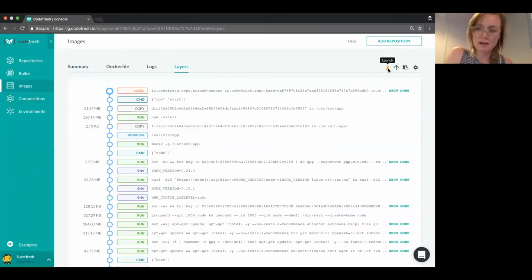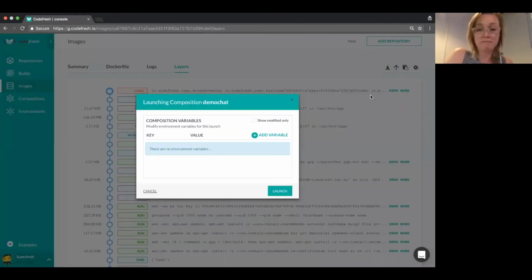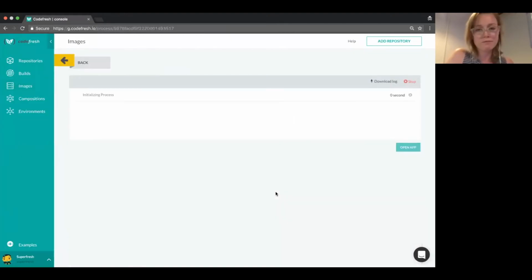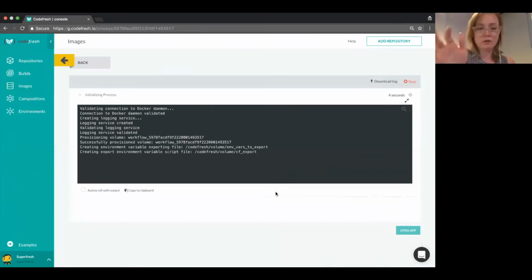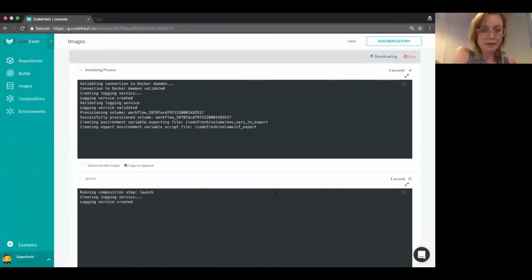And this rocket icon here, which is not to be confused with deploy, I can run as a standalone, or I can run it against the composition that I just created. So I'm going to select that. What this is doing is spinning up that pre-staging environment that I was speaking about earlier.